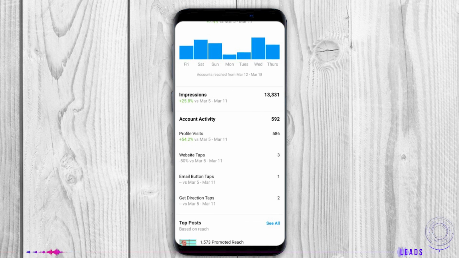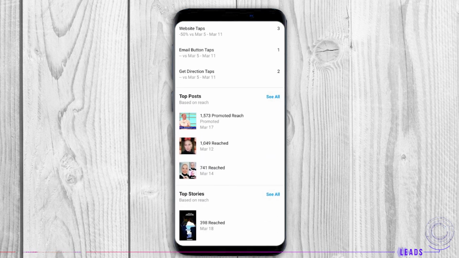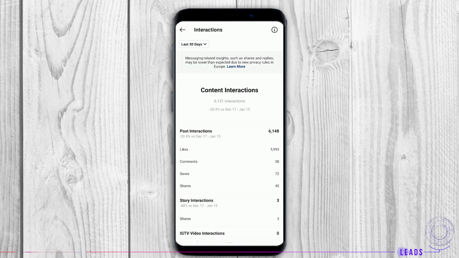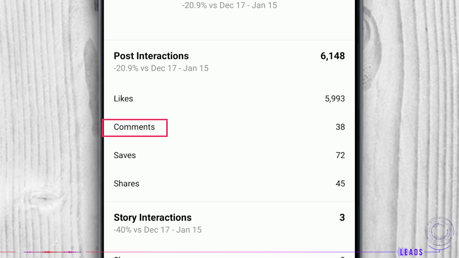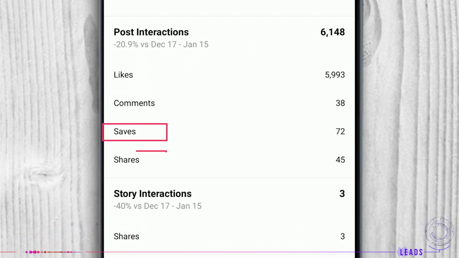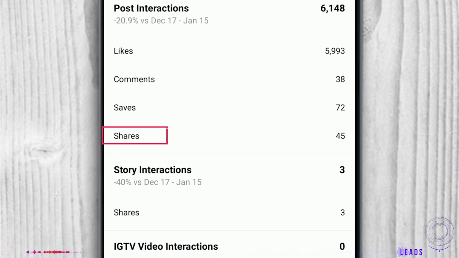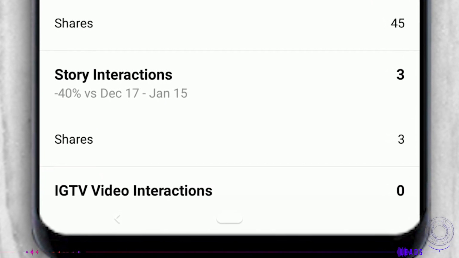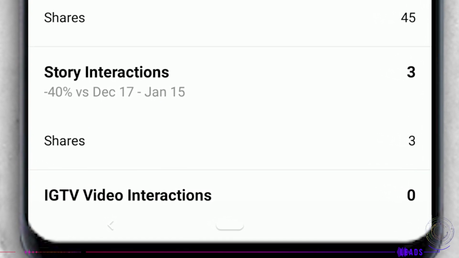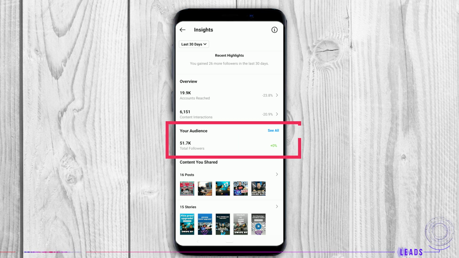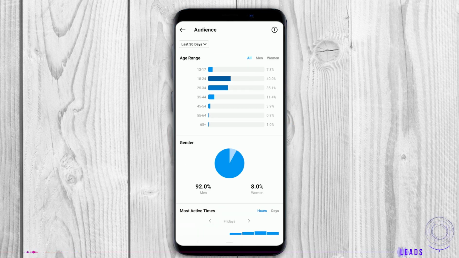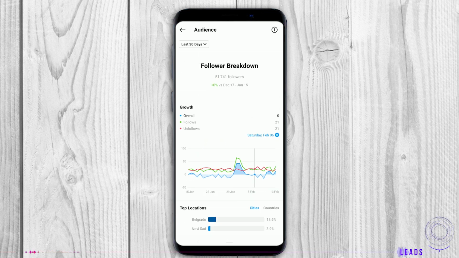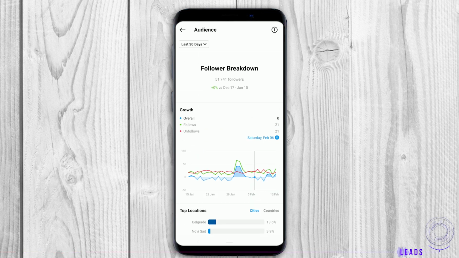Here you'll also be able to see your top posts and stories in a selected period. Content interactions. Do you invite followers to like your posts, comment them, or save them? Often it's important to call people to action. The point is to have as many interactions as possible. IGTV. If you've posted a video there, you'll be able to see those interactions as well. Your audience. Total number of followers ranked by metrics such as location, age, gender, or active times.